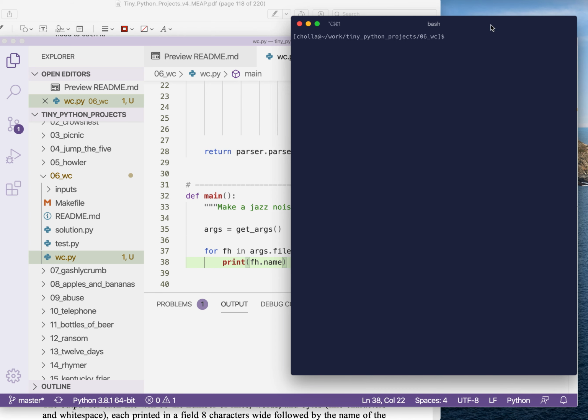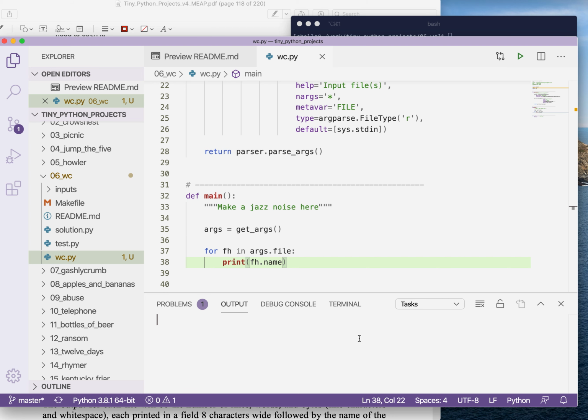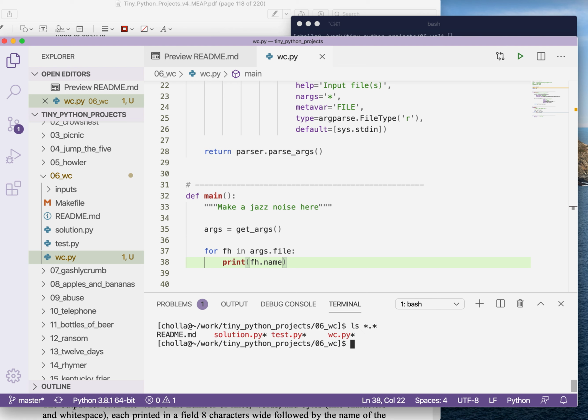Let's see how that works right now. Let me go here to my terminal. I can say wc star dot star. So we saw this in the intro. If I were to say star, it would include the directory of inputs there, and I just want anything dot anything. So if I ls star dot star, it'll be these files. So if I wc star dot star, then it will print readme, solution, test.py, and wc.py.